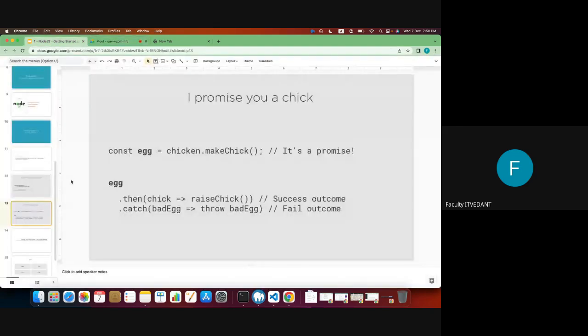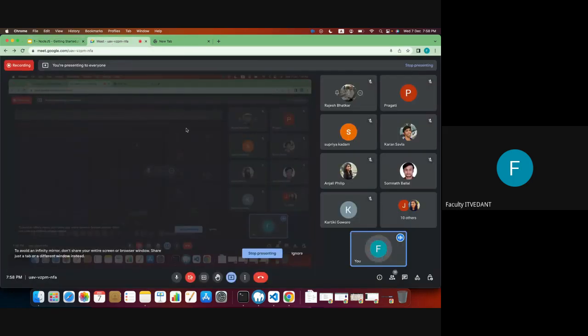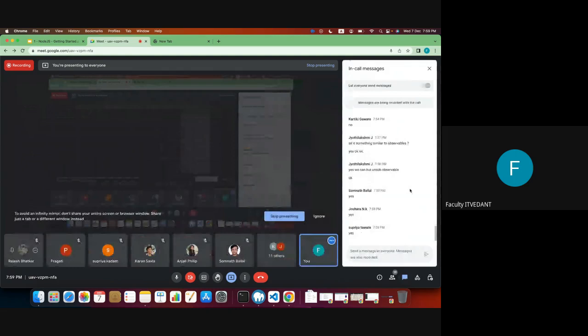So that's what about promises. Everyone understood promise? Any doubts in promise? We will learn about promises in modern JavaScript lectures. I will take an example of promises, but the concept is clear. Yes. Okay. Great.